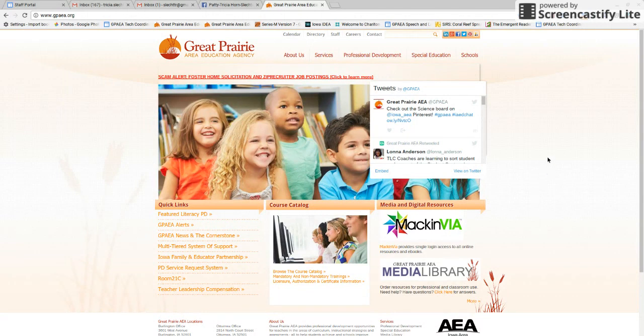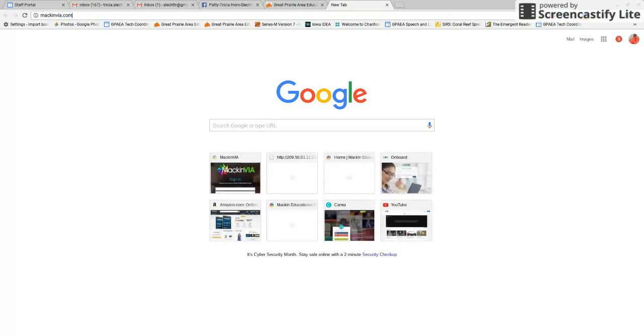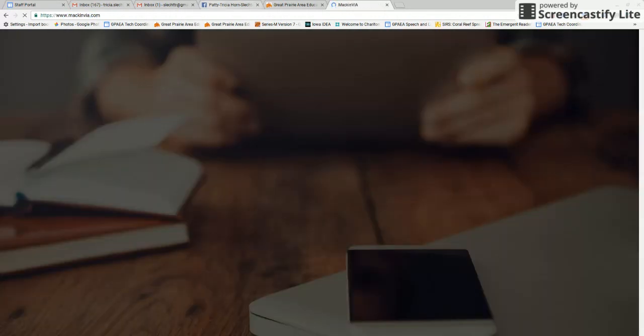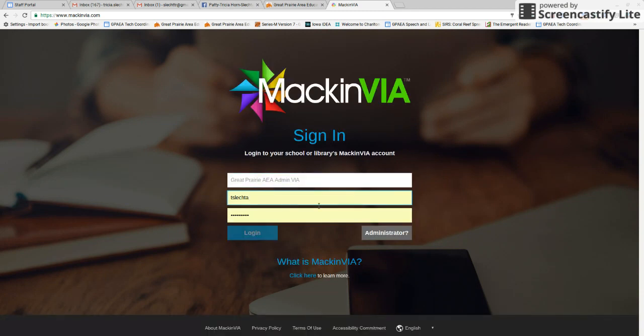There are two ways they can access the Mackin site. As you can see, on gpaa.org, click on Mackin, or they can type mackinvia.com. Once they are at this window, to sign in, this top box, they don't need anything.